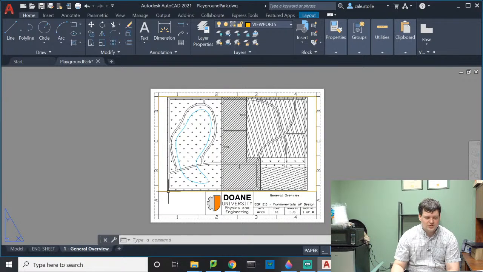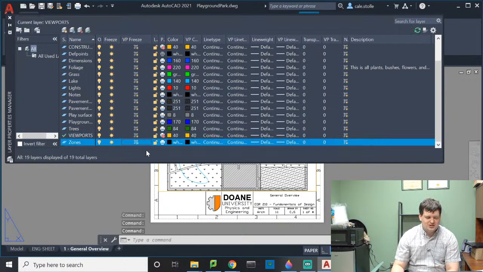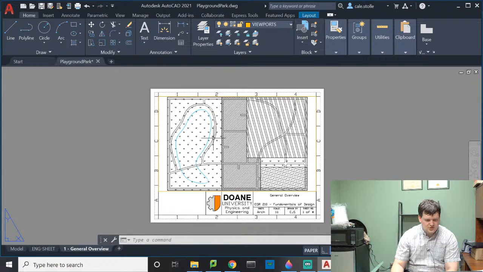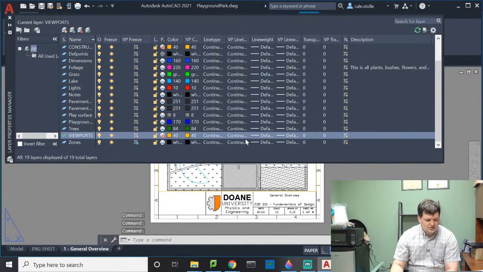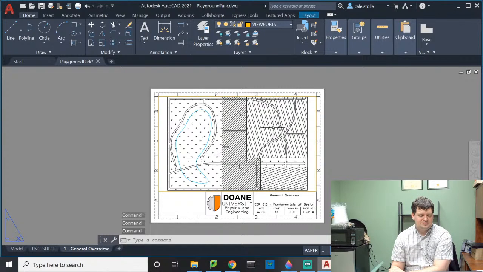If I were to, without being in model space, go in here and layer properties, I could shut off zones. You're supposed to be able to shut off zones and... Oh, nope. Apparently you have to do it by viewport. Never mind. We'll ignore that. But yeah, you have to go into your viewports and shut off what layers you don't want to see in that viewport. That's your step one.